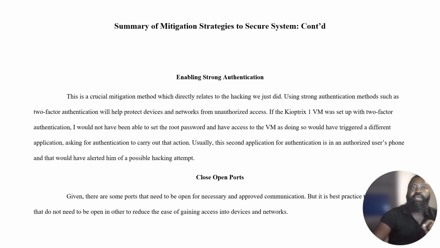So, for example, if two-factor authentication was set on the root account for Cuptrix, when we actually compromised it and tried to reset the password or to set a password, it would have prompted the user on another device, maybe a cell phone, and say, hey, you are trying to change your password. Put in this code to confirm that it's you. And if that was the case, the user would understand that someone is trying to hack his password and he will not confirm it, and the attack will not have been successful.